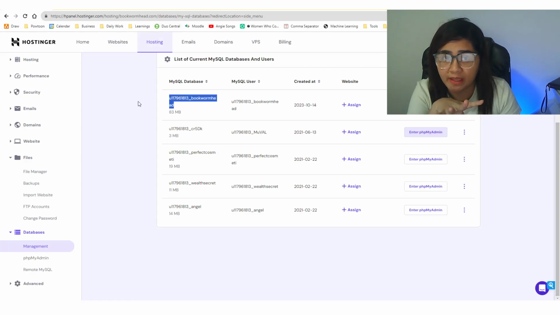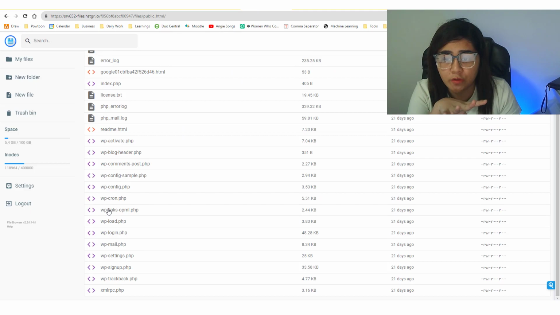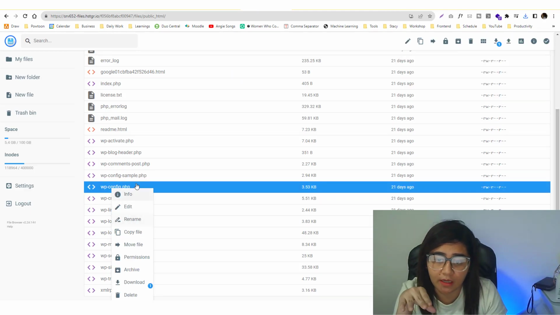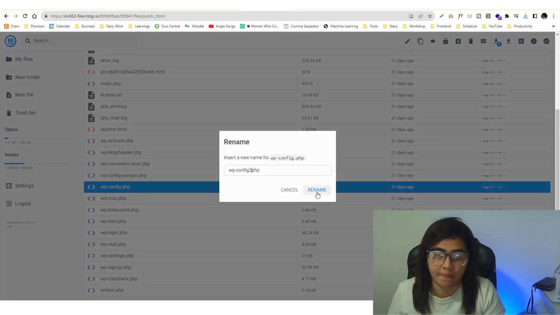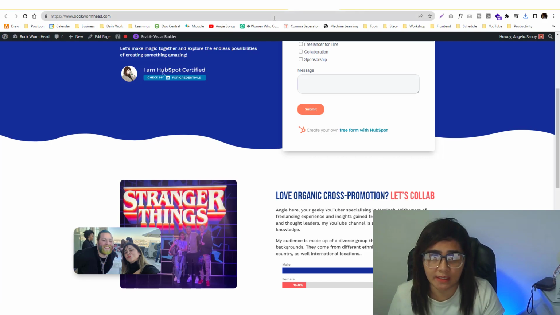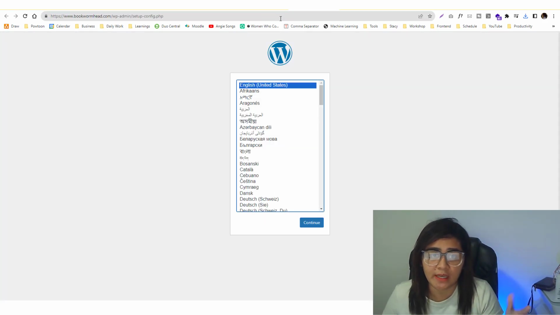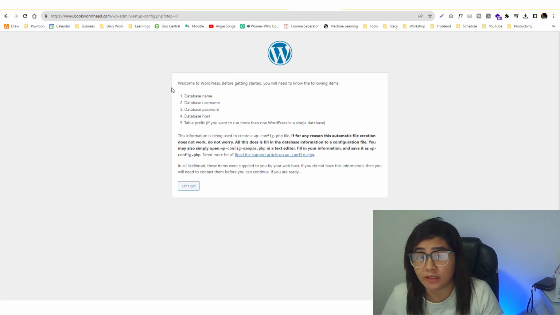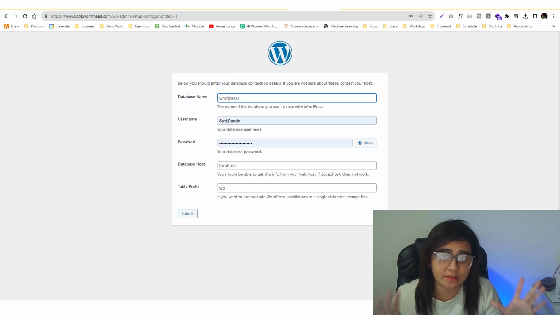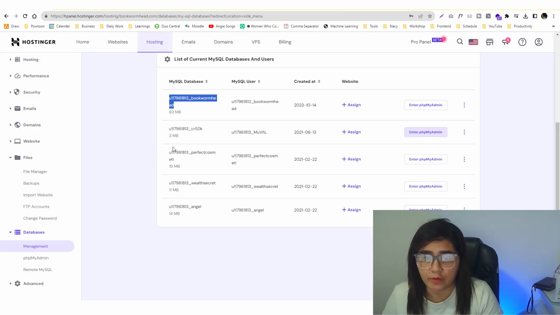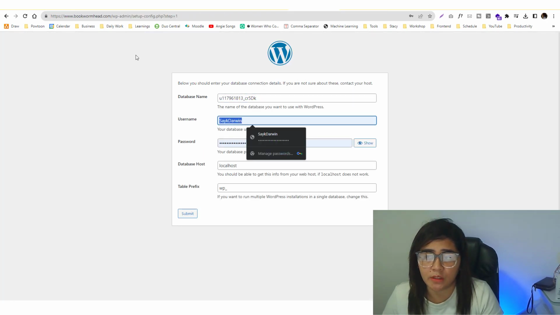You go back to your file manager, public HTML, and then you set up your WP config, because I believe it will look like this. Let me rename that. So when you open your fresh website, because you haven't set up the MySQL yet, you will see something like this. So once you have already created your database, you need to enter your new database credentials. Let's say, for example, this is your new database credential. So you put the database name, the database username, and then the password.